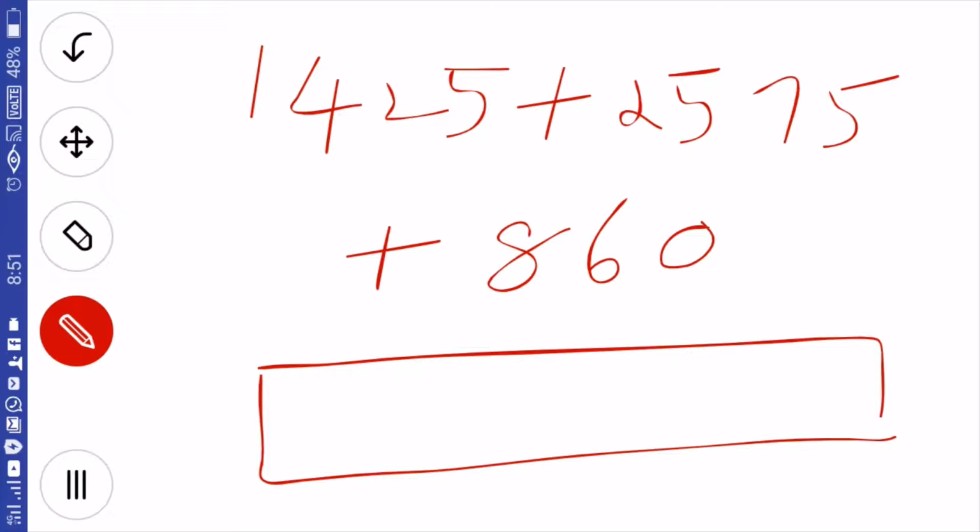We just go for adding these thousands. Here 1000, here 2000. So 3000. 400, here 500. So it is 900. And this 25 and this 75 becomes 100. So like this we select some numbers. How do we select them? We select the numbers which on adding give some round figures.